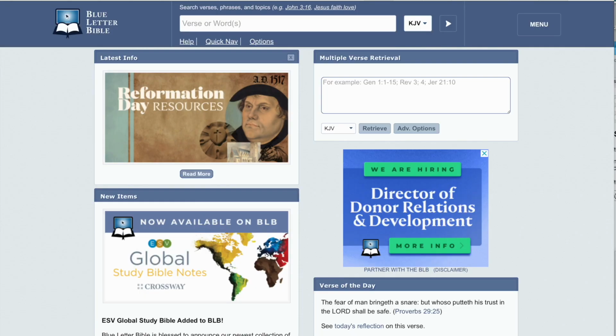blueletterbible.org. So when the page pulls up, the first thing we're going to do, we're going to look at Acts 12 space 4. You don't even have to put the colon in, and then press. And I've got the Bible selected here. I've selected the King James Version, and then you just click this little arrow.